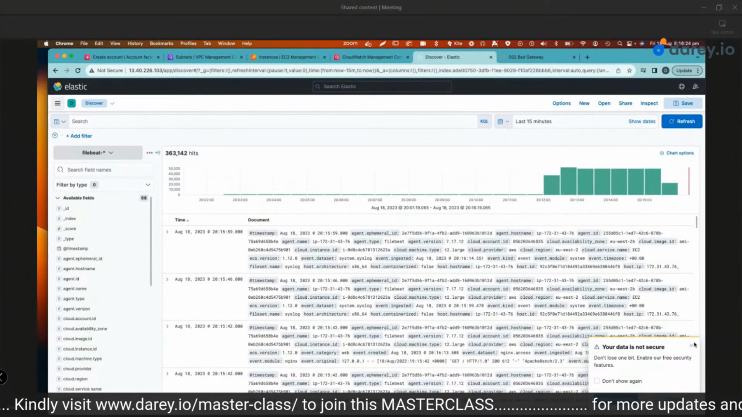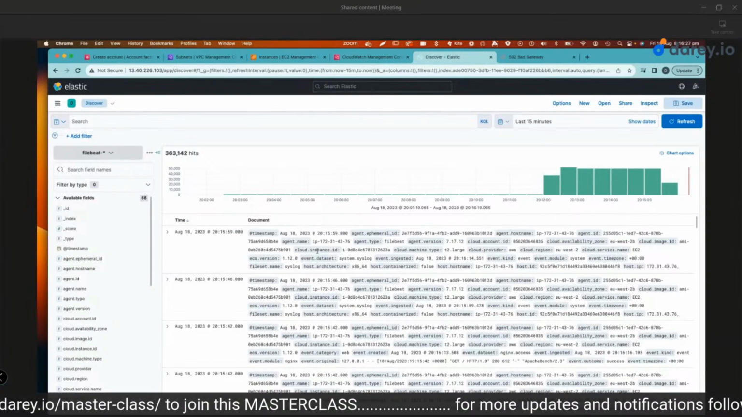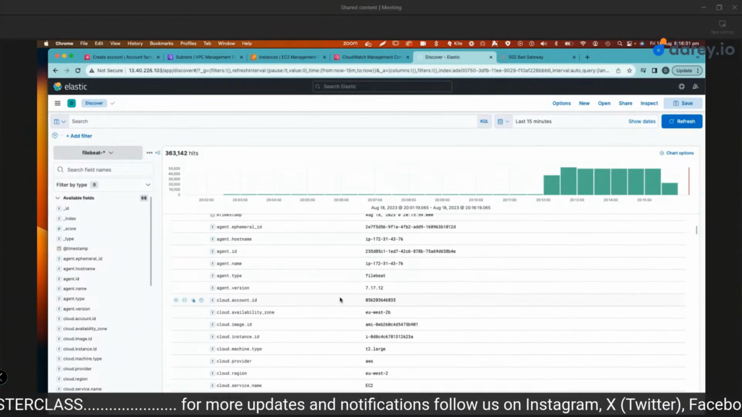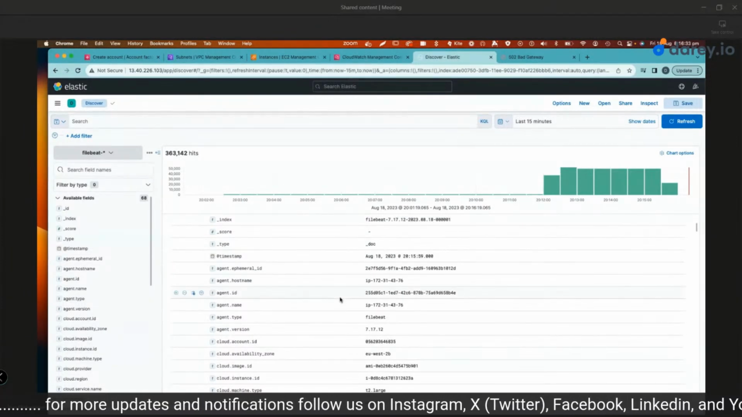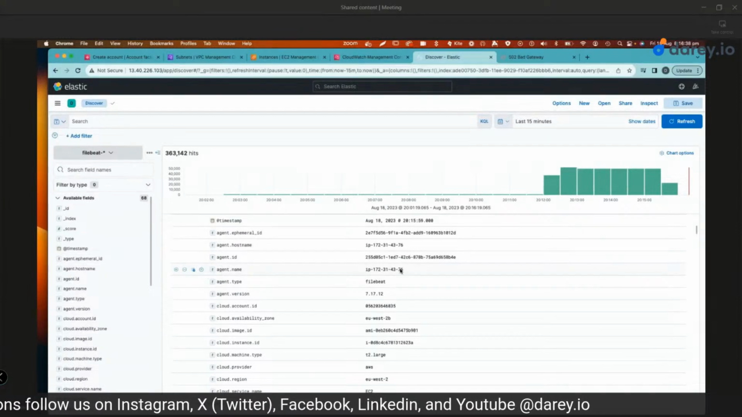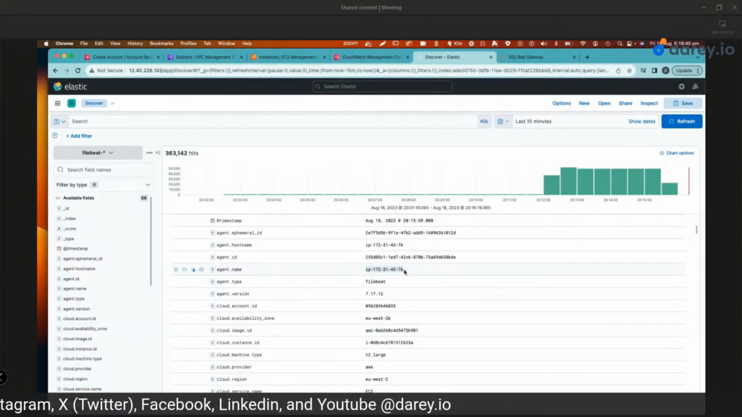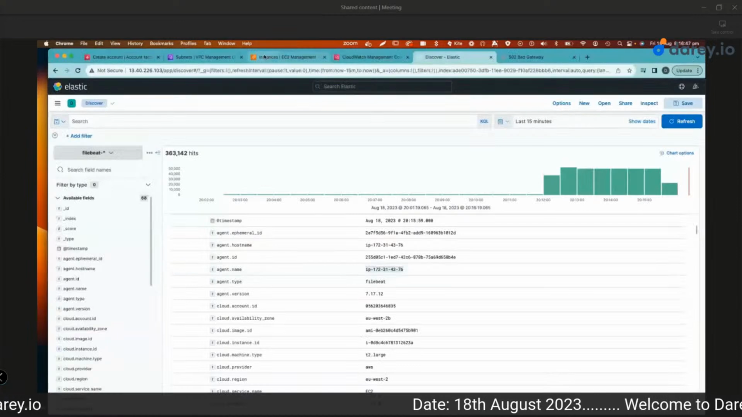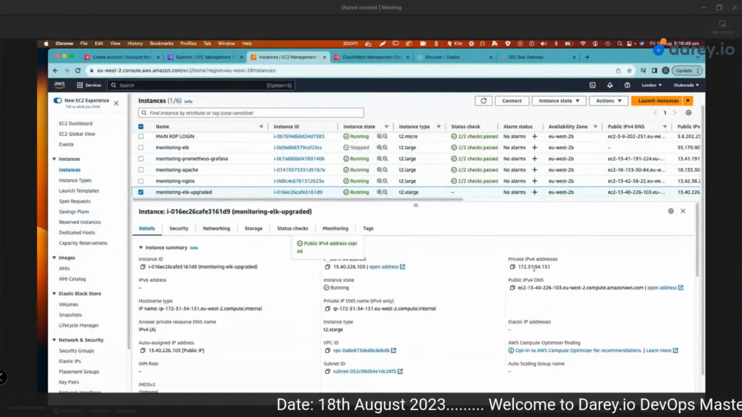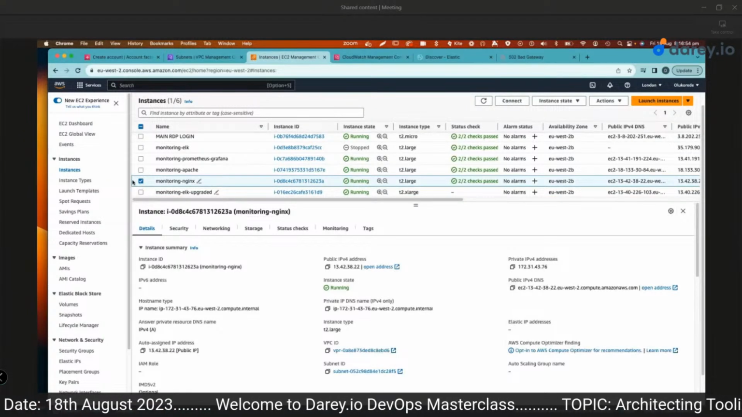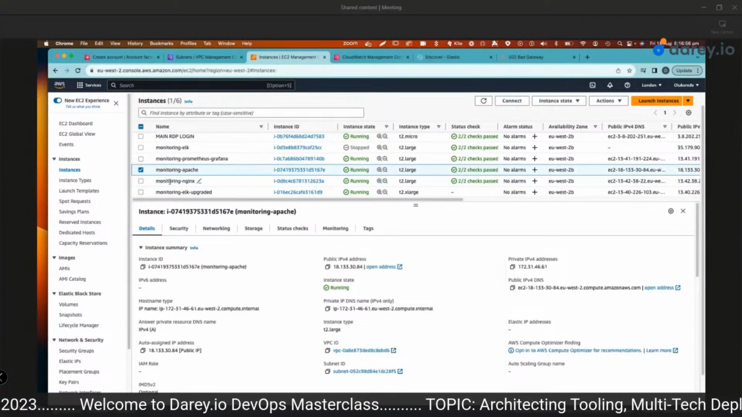Okay, so cancel that. You can just expand this and explore. Now, this is getting data from all over the place. Okay, agent name. Now, this is 43-72. Okay, so which server is this? 43-72. Actually, let's go to 43-72. I think that's our Nginx. No, that's maybe.